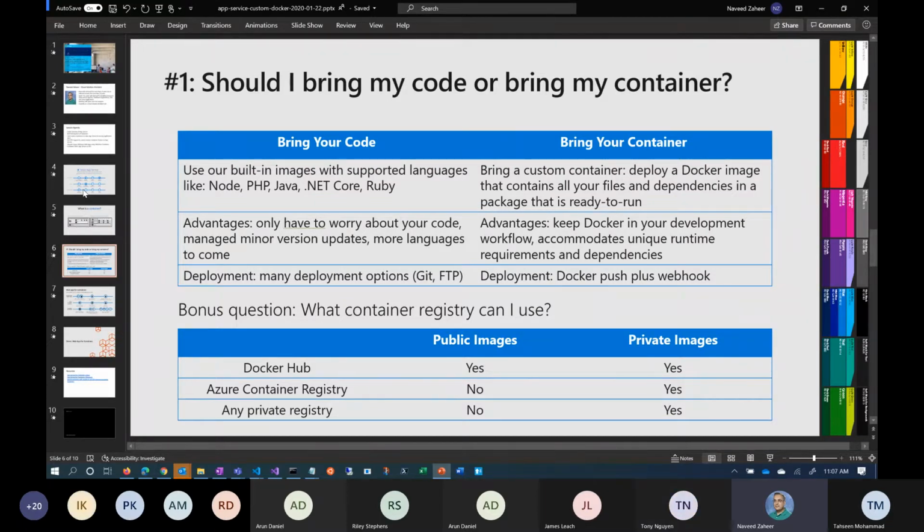Hello, can you hear me? Yeah, we can. Okay, sorry guys. I thought there was an issue with the voice. Sorry. Let me start back.